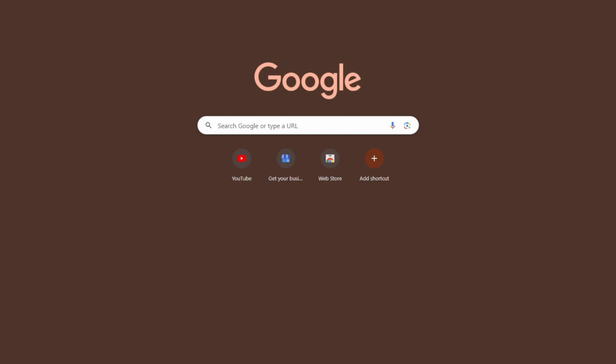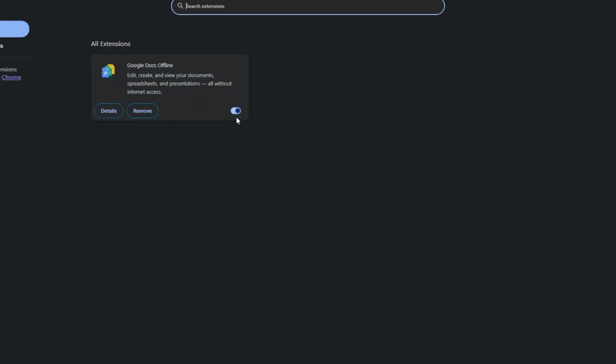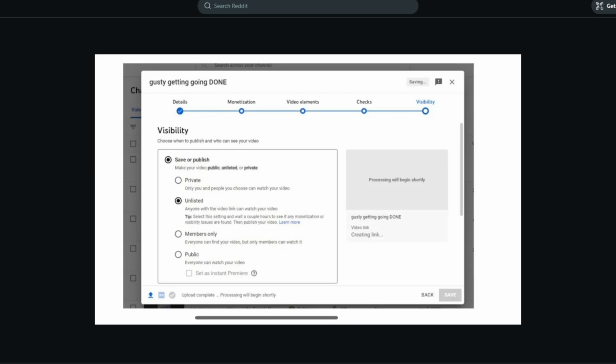And another problem can be extensions. How to delete your extensions or manage them? Just go here, extensions, manage extensions, and deactivate all of the extensions which can make trouble when uploading your video.